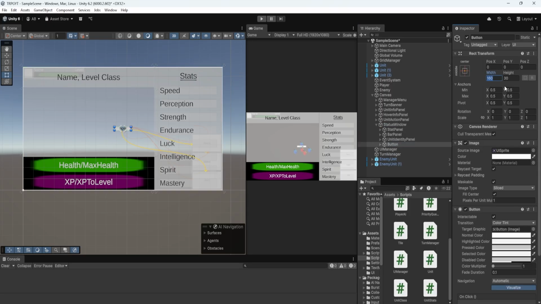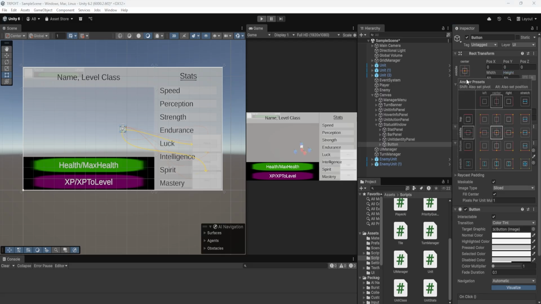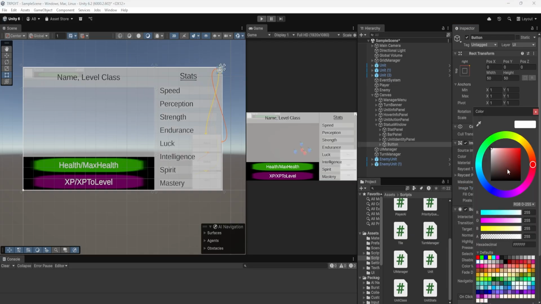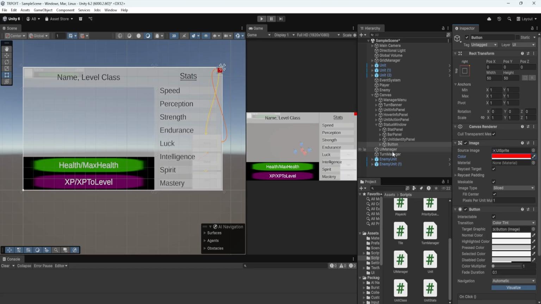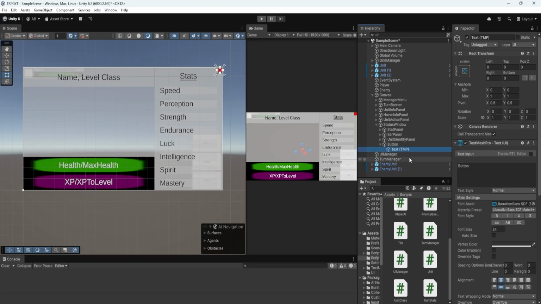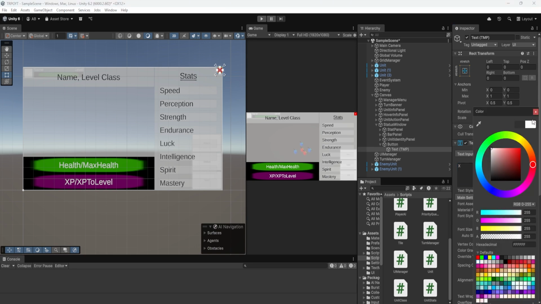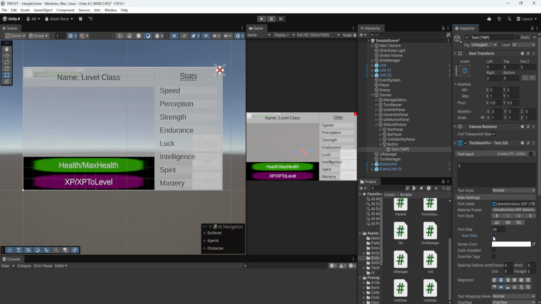I'm going to change it to be probably 50 by 50. We're going to tuck it up in the corner. So I'm going to hold down Shift and Alt. Tuck it up there. I'm going to change the color of the button to red. And then I'm going to expand it out, select the text. And I'm just going to put a capital X and change the color of that X to white. And we'll auto size it.